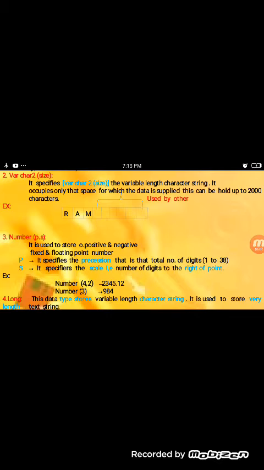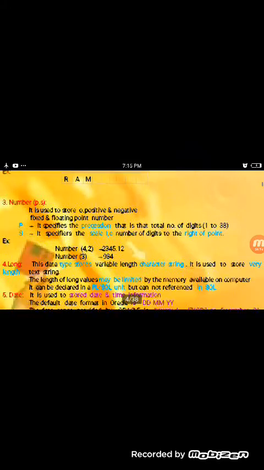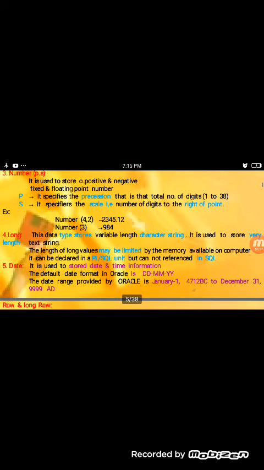This can hold up to 2000 characters. Compared to CHAR, where the size is only 255 characters, VARCHAR size is 2000. There is a comparison between those. And then NUMBER is used to store a positive or negative number, a fixed or floating point number.